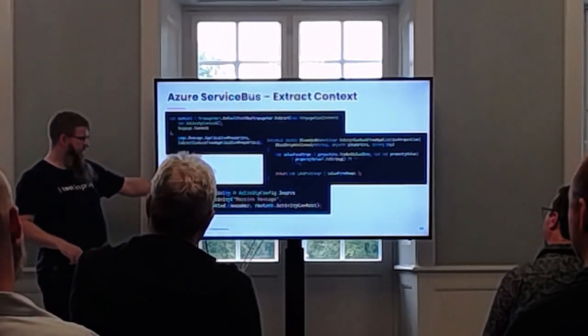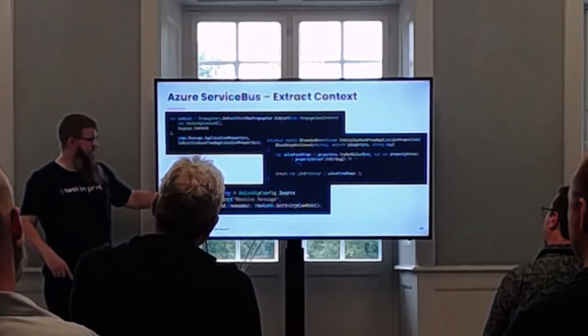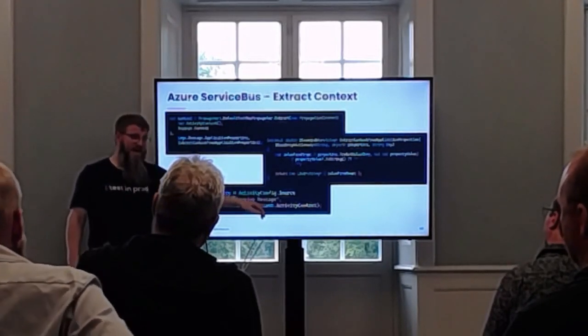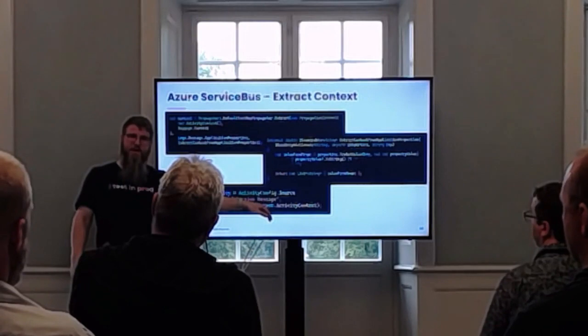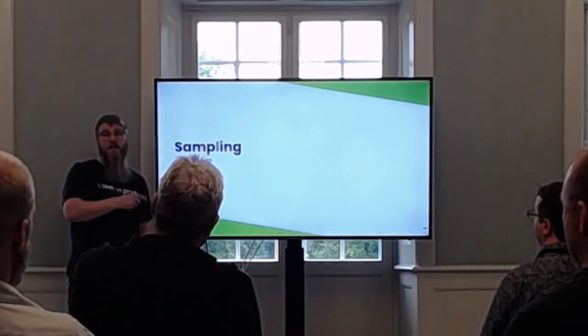And then when we get that new activity context, we can then start our new activity the same way as we did before, but we're passing in the parent that it needs to be parented for. But you can also do that with links as well. So you can use that same activity context as a link instead.